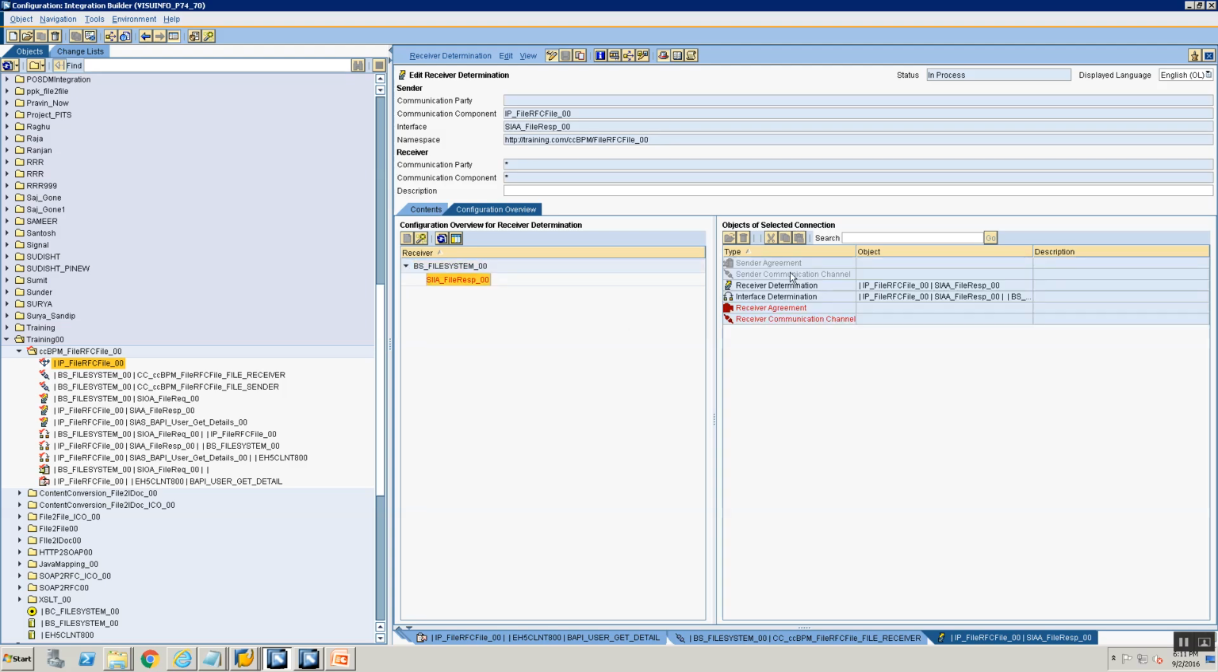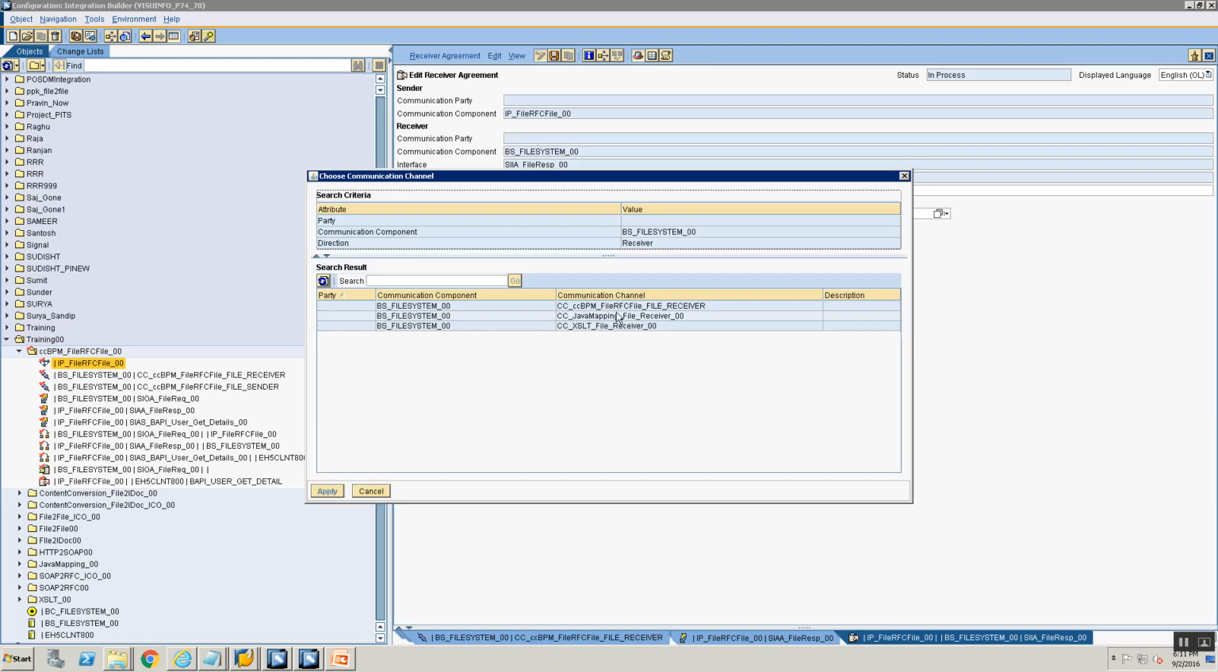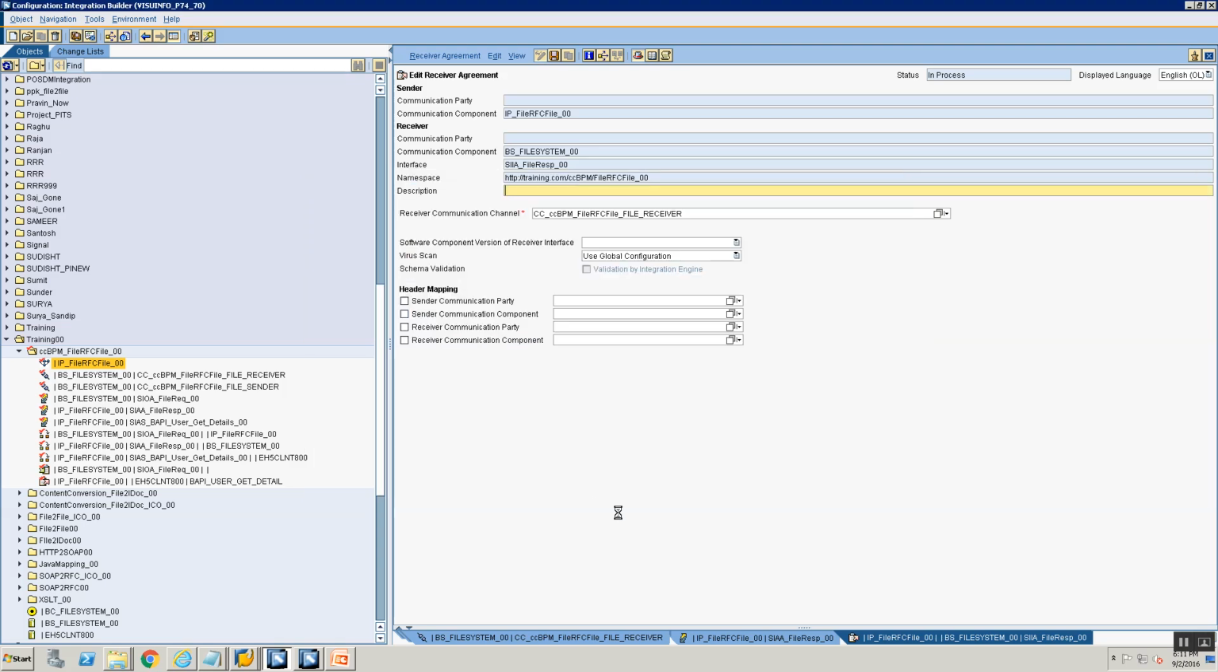If you see here, the sender agreement is blank because the BPM is a sending system. And because the file system is the receiving system, we need to create a receiver agreement. I say new specific, and I will select my CCBPM file RFC file receiver, apply, save. All right, with that, our configuration is done, and I'm going to activate my change list.